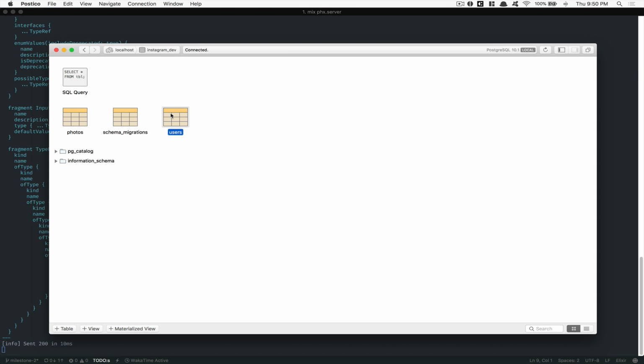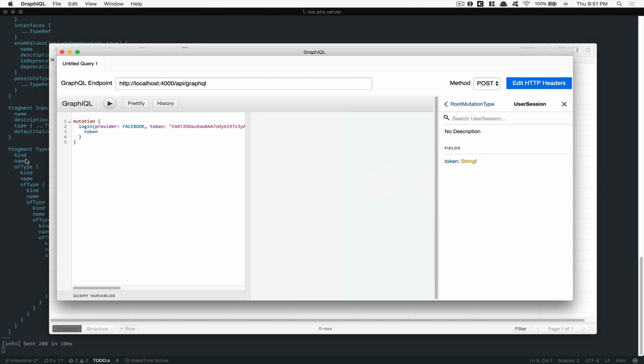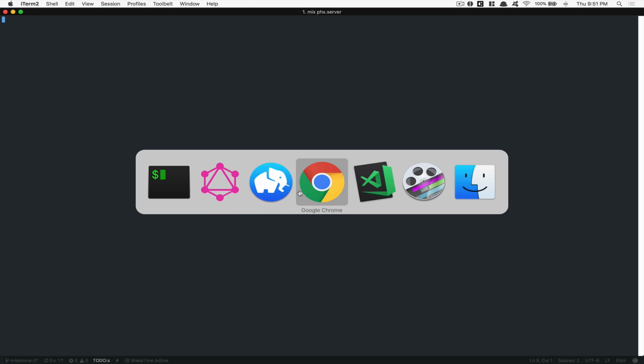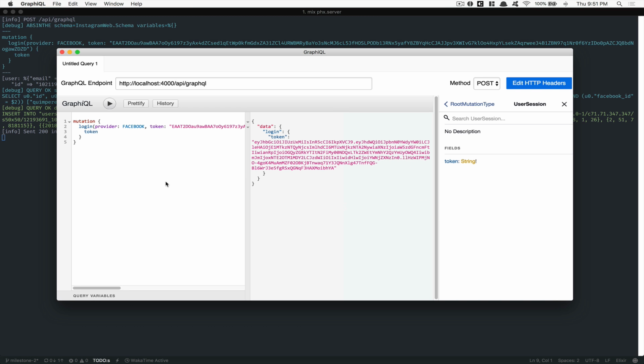So Instagram right now, we have no user at all. So now I'm gonna run this command. I'm gonna close that, run this command, and now what do we got? Boom! We got back a token right there. And you see, this is not this token. This is a JWT token right there. And so this is already good.